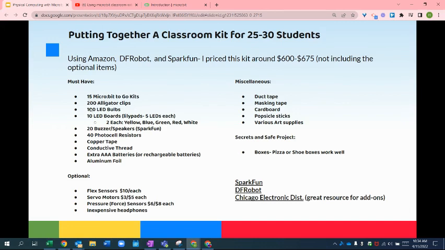So, I mean, alligator clips. So 200, you'd be surprised at how fast those get eaten up when you're doing a project. I did 100 LED bulbs just because that's what you can buy in the kit. I won't go extensively down through this whole thing, but these are the things that are probably a must have. Here's some optional things.